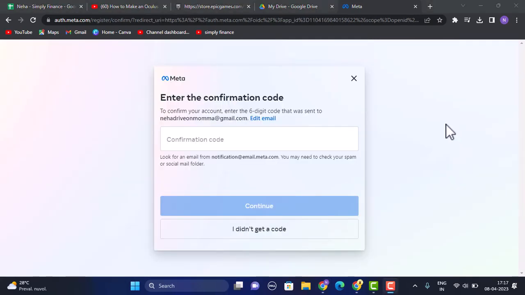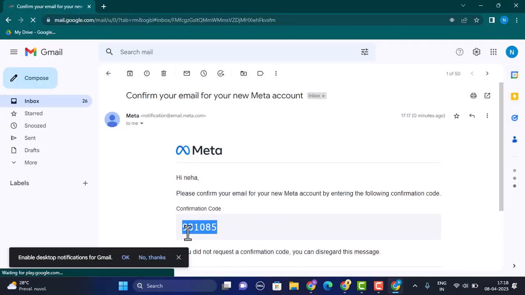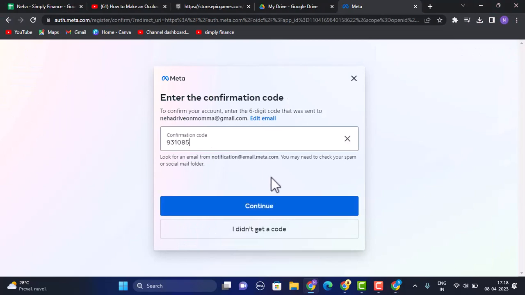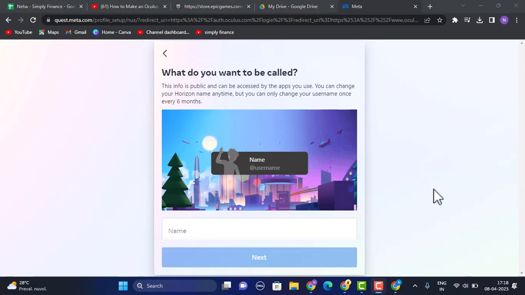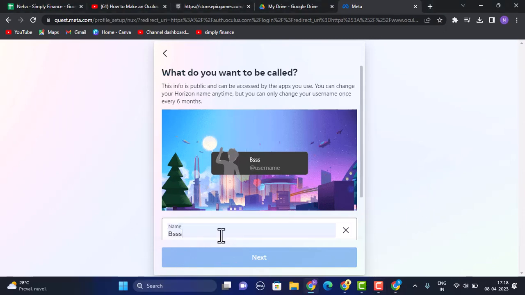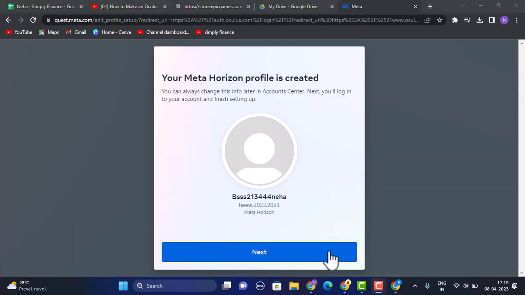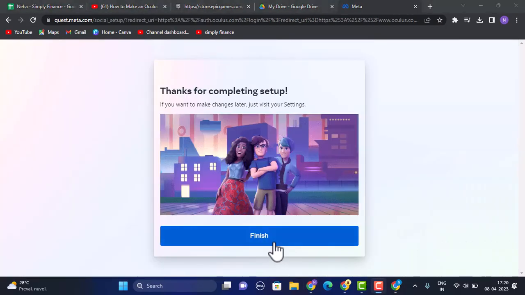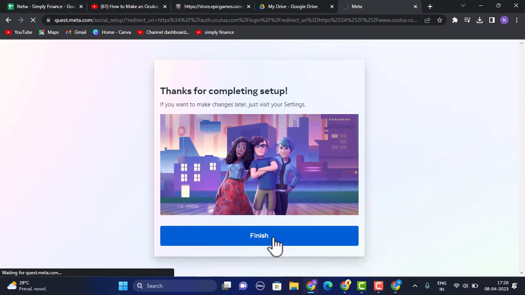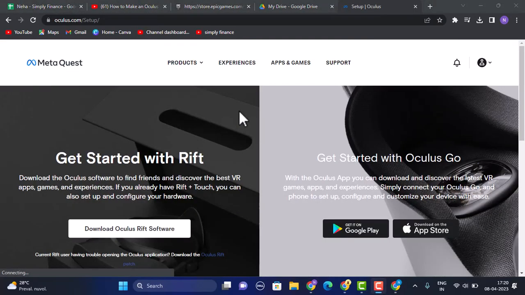So now once again, in order to verify your email address, you need to enter in the confirmation code that will be sent to the email that you've provided while creating your account. And as you can see that I've received a confirmation code, and you need to paste in the confirmation code on the field and click on continue. So after that, you'll be asked to create a username. So then create a username, and once you're done creating the username, click on next, and then you've successfully created an account, so click on next. So click on finish, which will be the last interface of creating your account, and then you've successfully created or registered an Oculus account on your device.